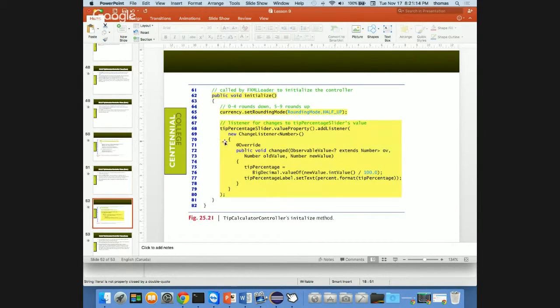Here's the initialize method that they use, right? And again, it's called by the FXML loader to initialize the controller. What's happening is this public void initialize method is part of the JavaFX event lifecycle. Each of these applications has something called an event lifecycle, and there are different built-in events like this initialize event that triggers. For example, with currency.setRoundingMode, we're going to round half up, as opposed to half down. That's a currency method that we're using.